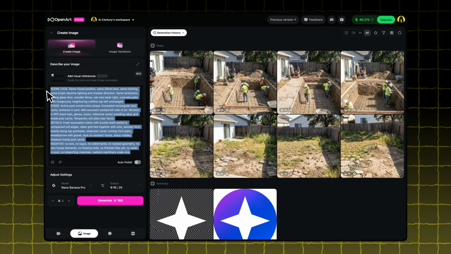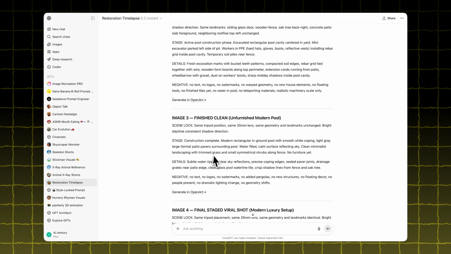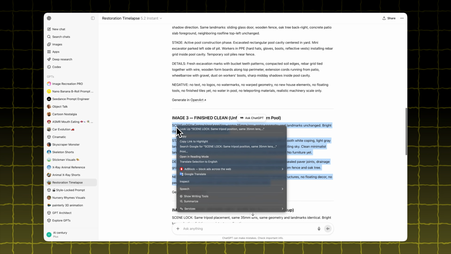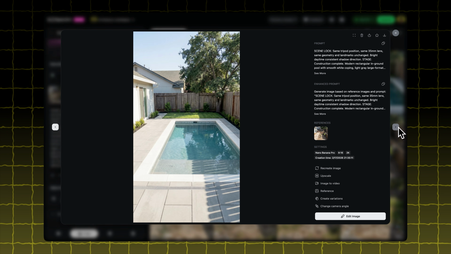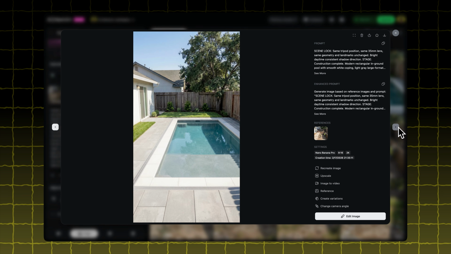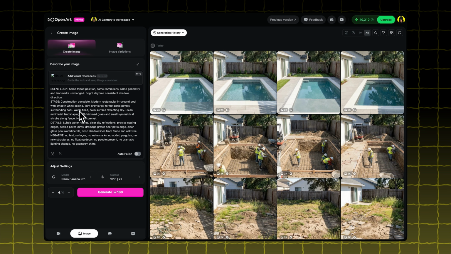Remove the text-to-image prompt in OpenArt again. Go back to ChatGPT and copy the third text-to-image prompt. Paste it into OpenArt, pick the new reference image, and click Generate. Now you'll see the backyard in the next stage, with water already in the pool. This will be your third image.